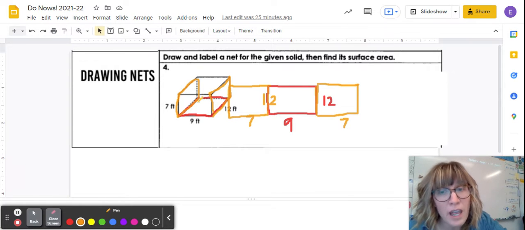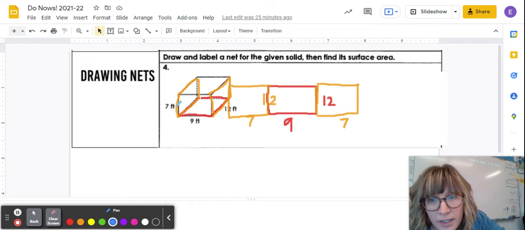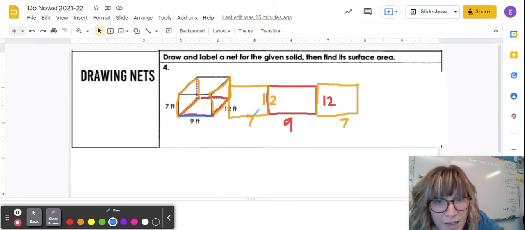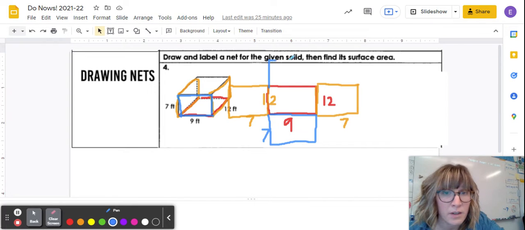We know we're going to have another red one because we have to have the top, but we need to know what it's connected to. So connected here to this 9 side, we're going to have a rectangle that goes up. In this case, it's going to look like it goes down, and it's going to be the same height as the other. So it's going to be 7. Same going here. It's going to be 9 long and 7 high.